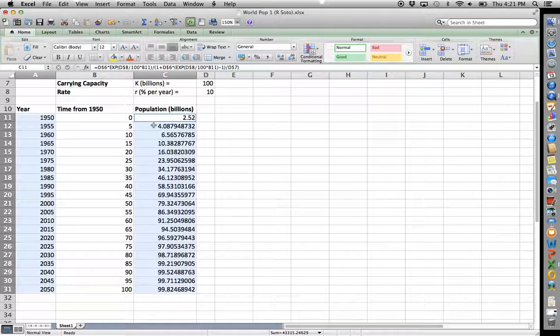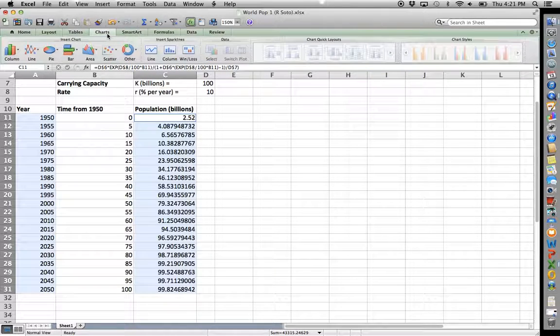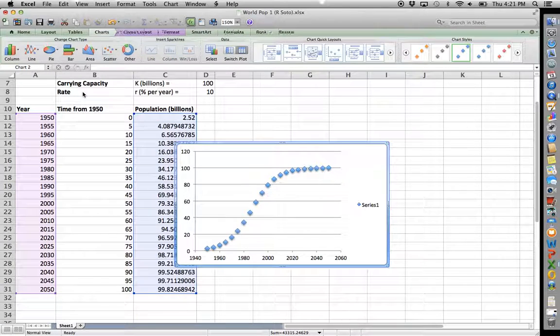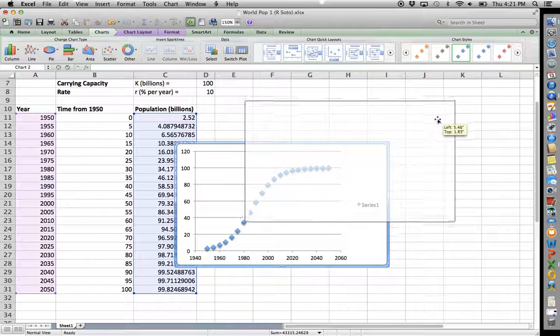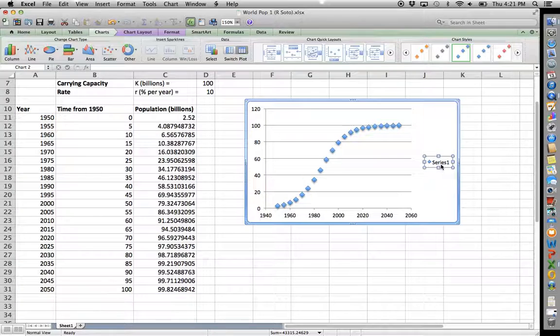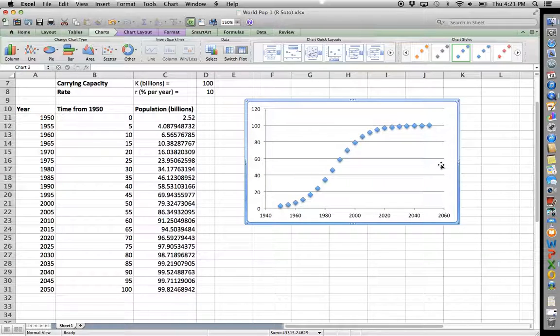Now I'm going to go to the charts. We did this last time. Go to the charts. I'm going to go to Scatter, and I'm going to ask for a scatter plot. And look at that nice little graph. This is what we did last time. I'm going to go ahead and move it here. I don't really need this series right now, so I'm going to click on it and press delete so I can get a better graph.